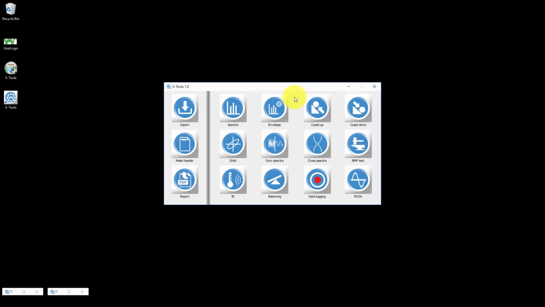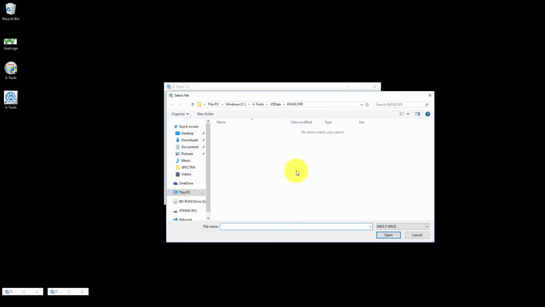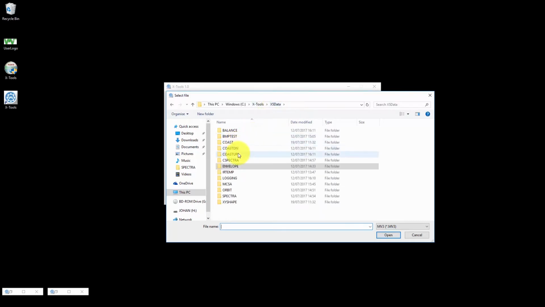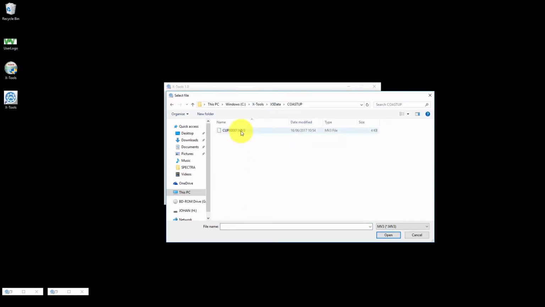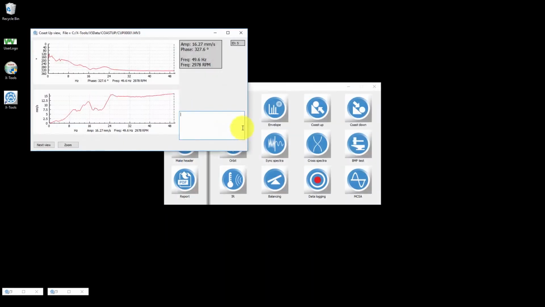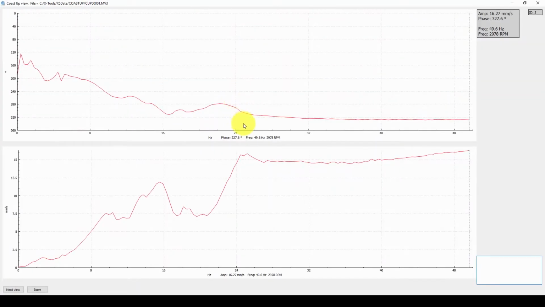Now, let's choose Coast Up. Go to the folder and choose the file. Here, we have used two accelerometers, one for VIB1 and one for VIB2. What we see here is two graphs, one showing changes in phase, and the other showing changes in amplitude. But both show results for VIB1, therefore the graphs are red.